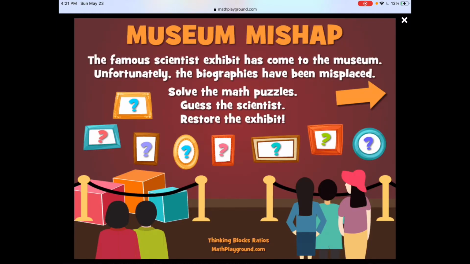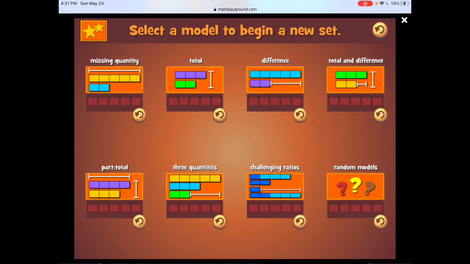This game is called Museum Mishap. The famous scientist exhibit has come to the museum. Unfortunately, the biographies have been misplaced. Solve the math puzzles, guess the scientist, restore the exhibit. All right, there's an arrow pointing to the right, this gold arrow. Please press that, and you'll be taken to this screen. Let's get started.